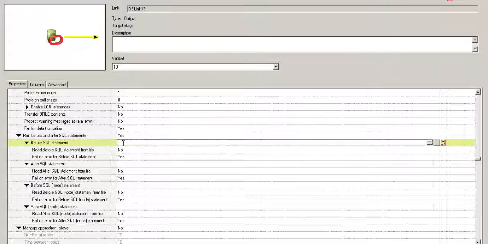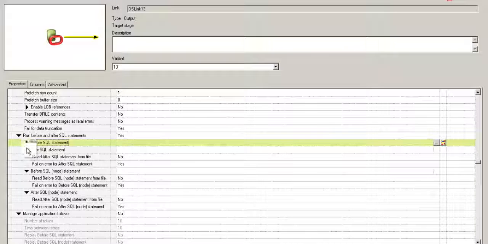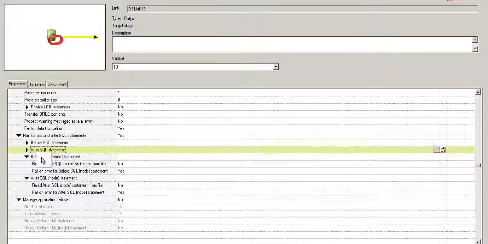And if you're saying that if the before SQL statement, which we write in this field, fails, then just stop the job, I mean the source stage should fail. So we're just saying that. Before and after are similar.